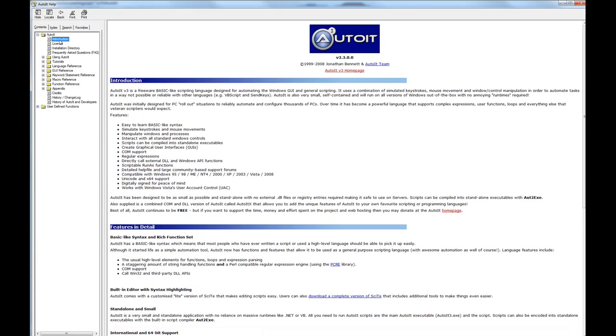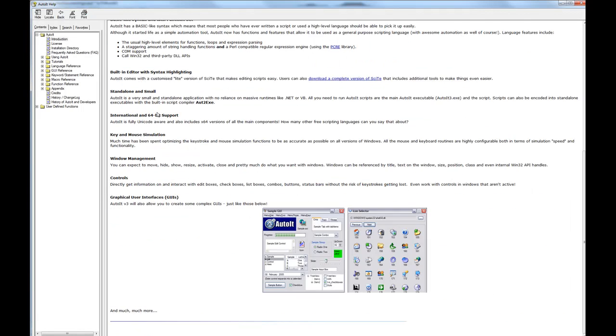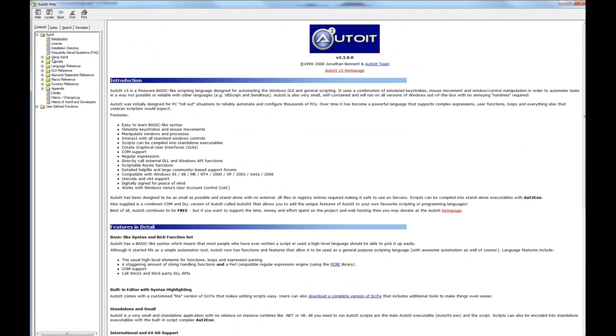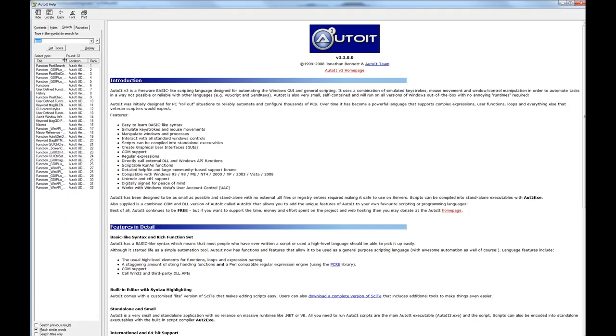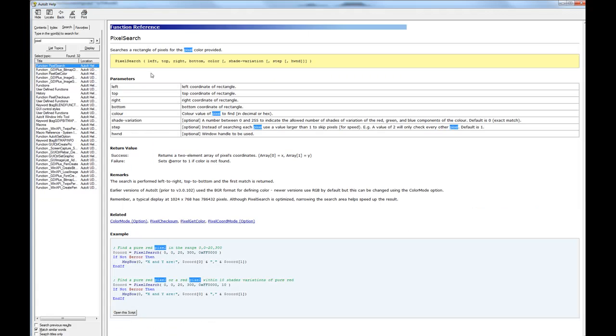If you want, you have how AutoIt was made and all stuff like that, and some tutorials, and it's very easy to use. You can go to Search and search on pixel. Then you get the function PixelSearch. Here you can look at examples of how you use PixelSearch and the help line.